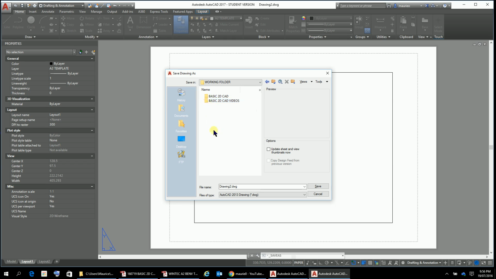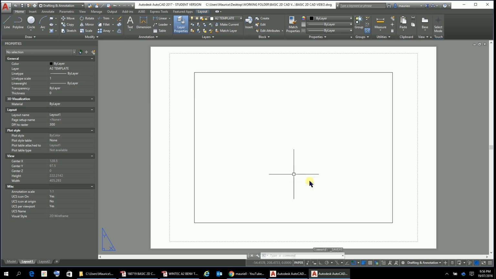I've already drawn this plan once already, and now I'm trying to redraw it. So this is my second version. I'm going to go in there, and I'll call it Basic 2D CAD, and then I'll just call it Video. So it's the version that I'm doing my videos with as I build it up. I'm just going to save it there at this stage as a DWG file. So there it is now, it's saved, and you can see up the top here, Basic 2D CAD Video.